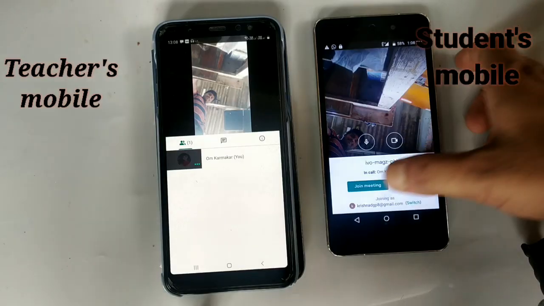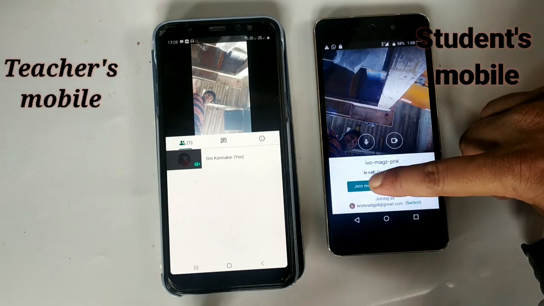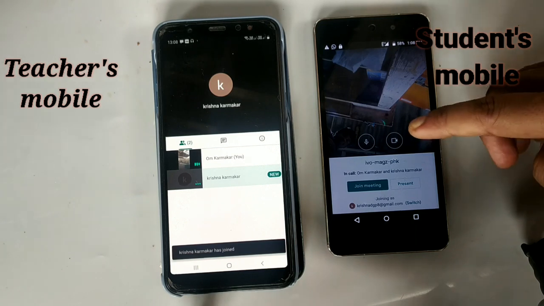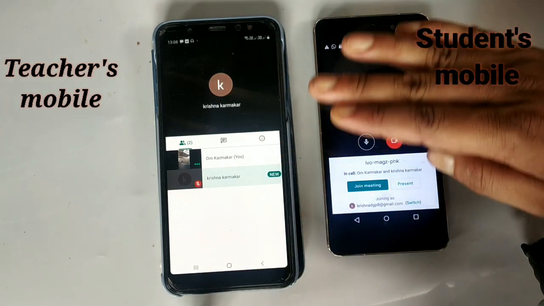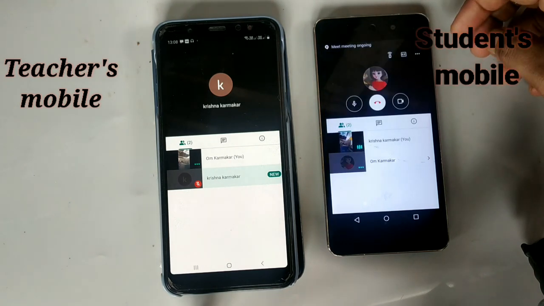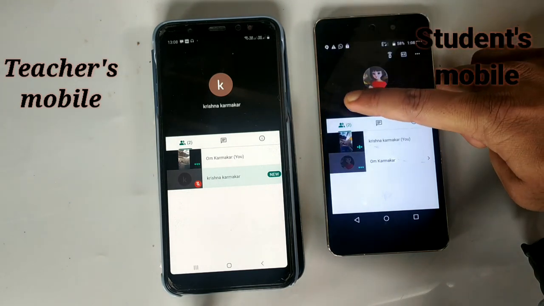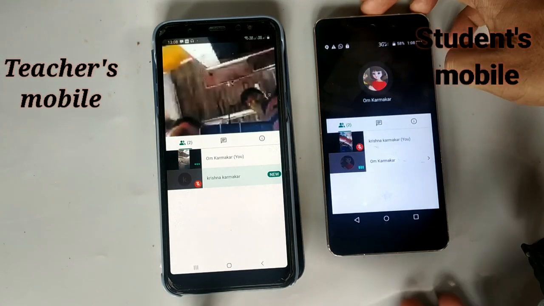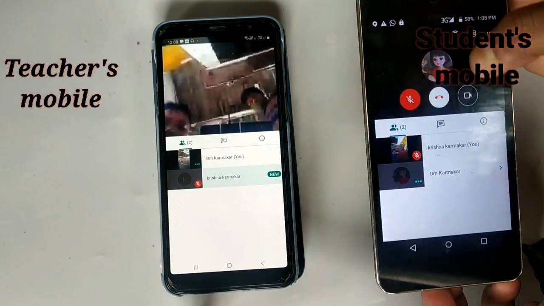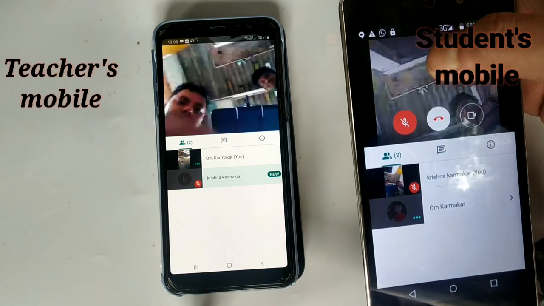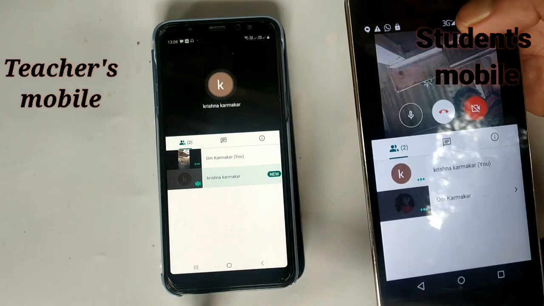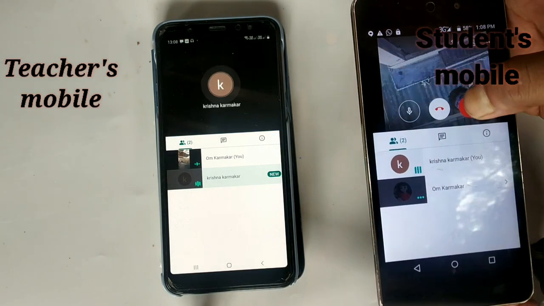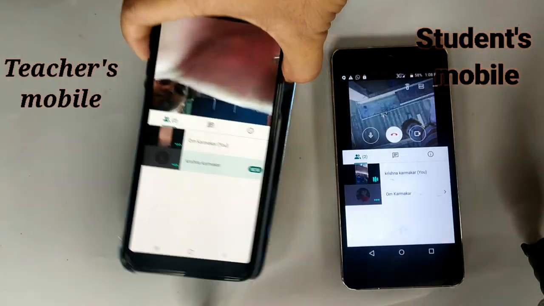Coming back, we will start using join meeting. If you do that, the teacher will also get that admit option. The teacher will admit you and your phone will be connected. You can talk to your teacher with a video call or only an audio call, whatever you like. You can also mute your audio and turn off your video with these options, and the teacher can do that in the same way.